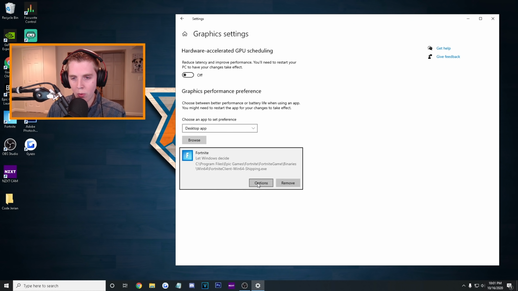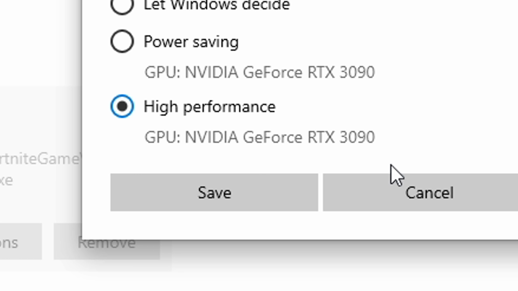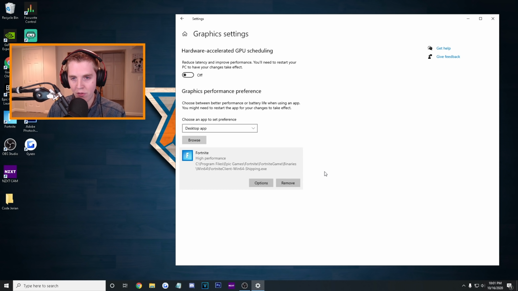And then with it, you're going to want to hit option and click high performance. You can see my GPU, the big bad 3090. I'm going to save it as high performance, and this should get me much better FPS.